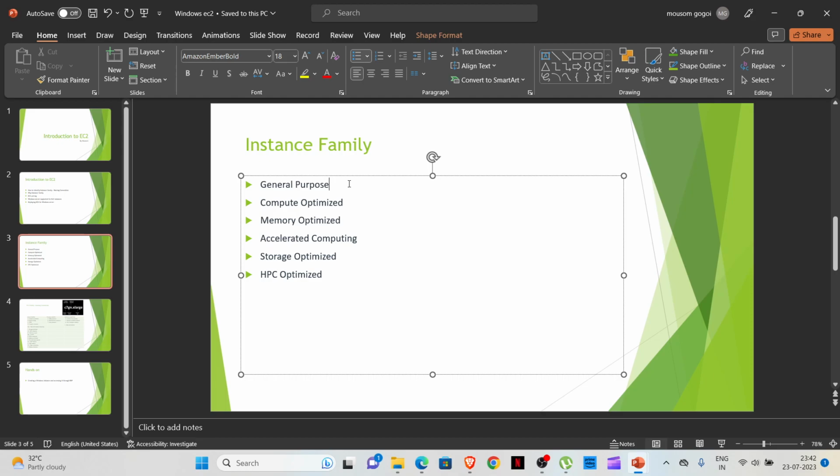general purpose. Now you might be thinking, are there examples of general purpose? Yes, there are examples. The T series is a classic example of general purpose, right? Even for general purpose, there are like M series. So T series we have like T3, T3A, and T2, right? Then we have M series as in M7G. We have then M7A, then M6I, right? M5, M6A. These are a couple of examples of general purpose, right?